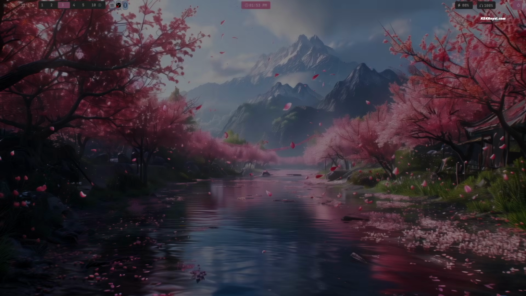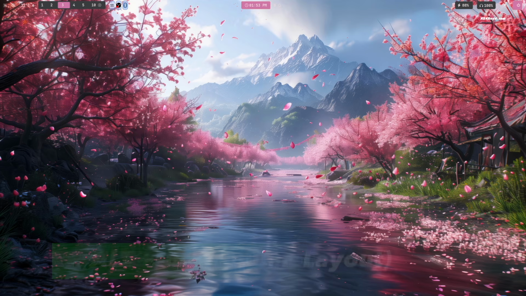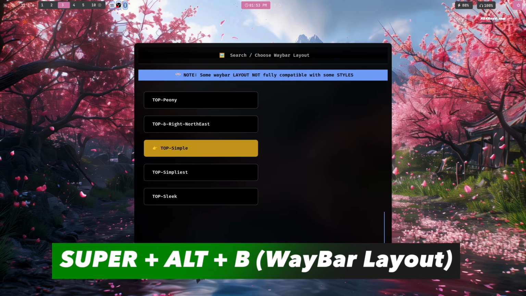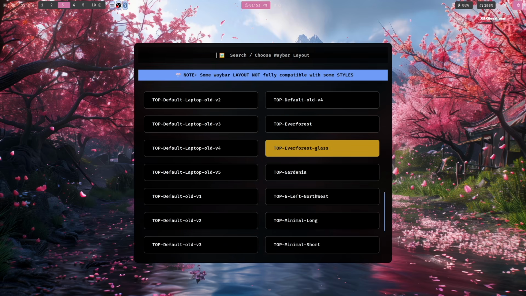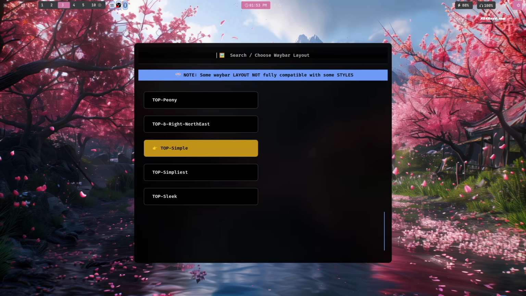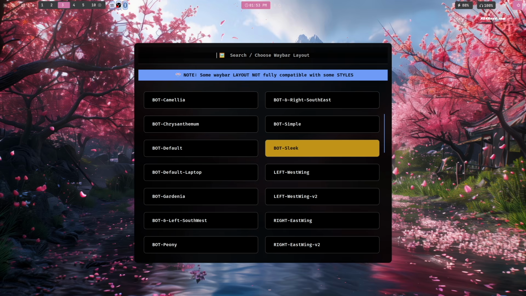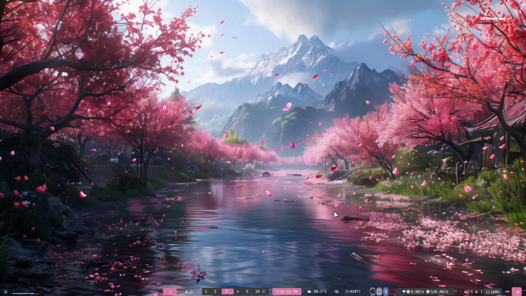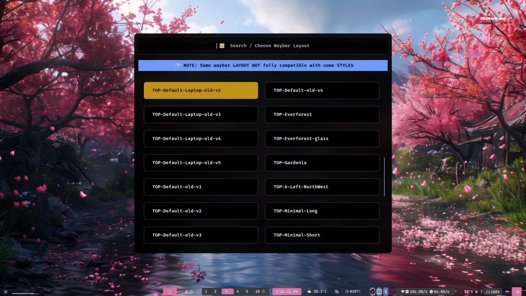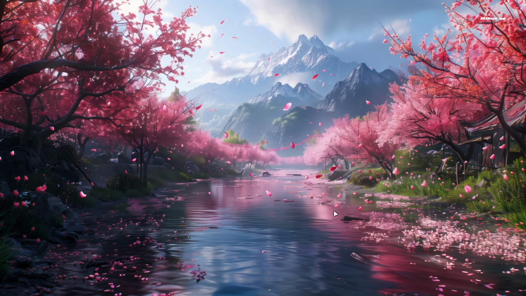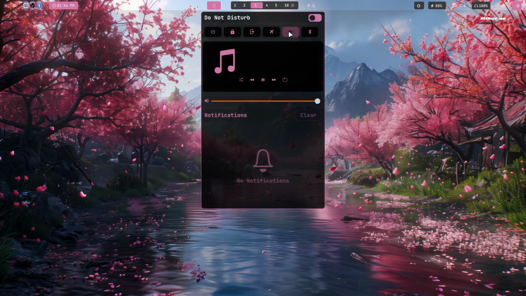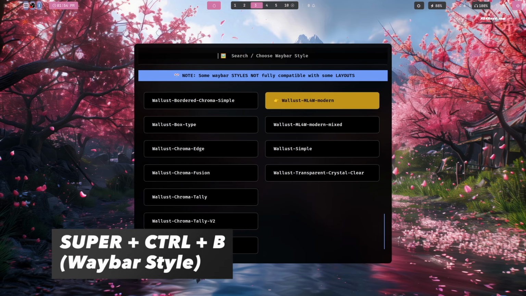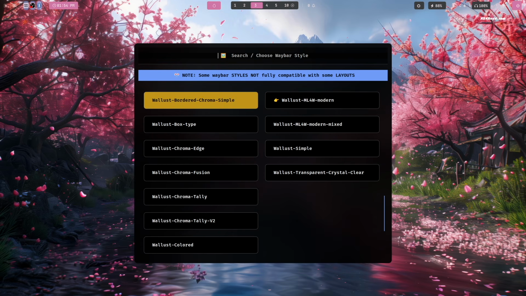It's time to customize the Waybar layout. Now press Super plus Alt plus B. This will open the menu with a few options. For example, you can position the Waybar at the bottom of the screen by choosing the bottom layout. If you want to change the Waybar's appearance, simply press Super plus Ctrl plus B and choose a style that suits your preferences.